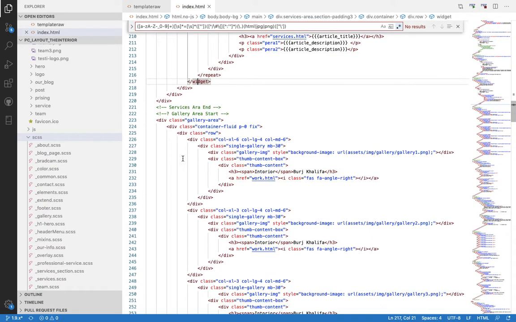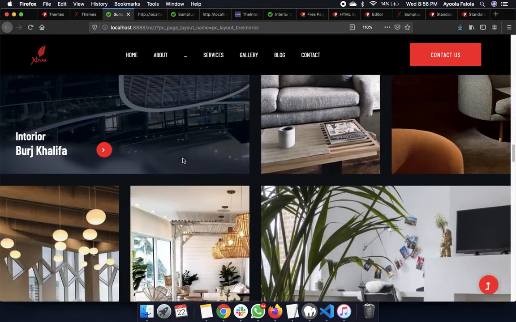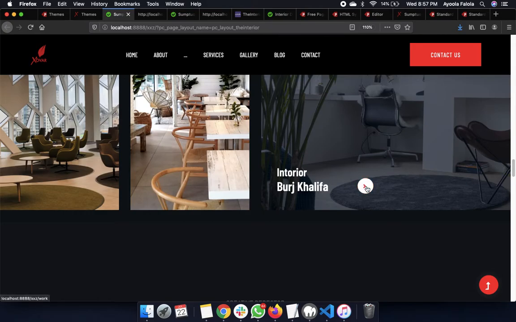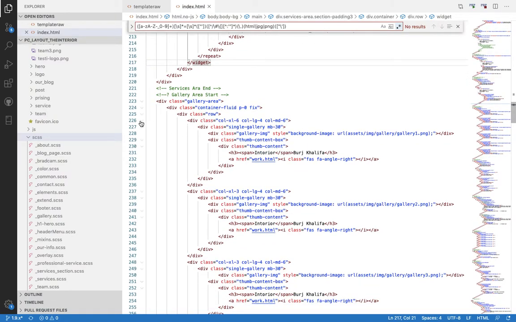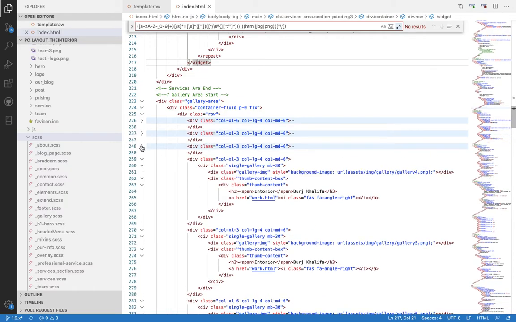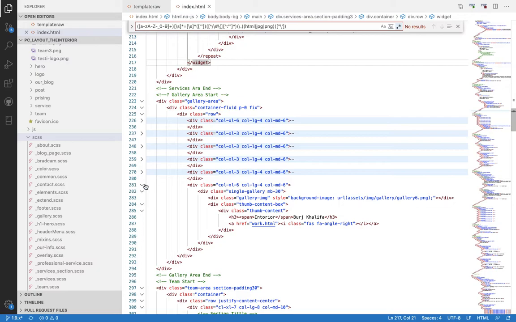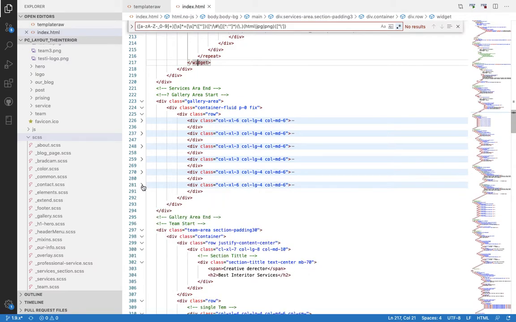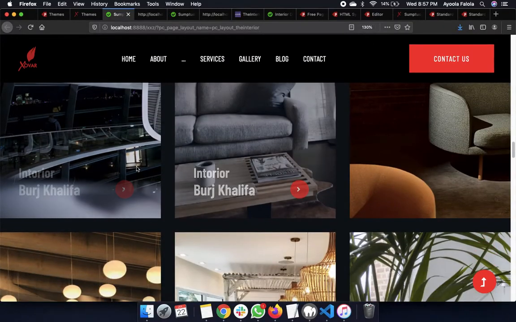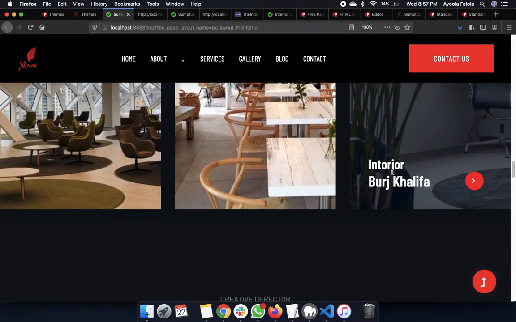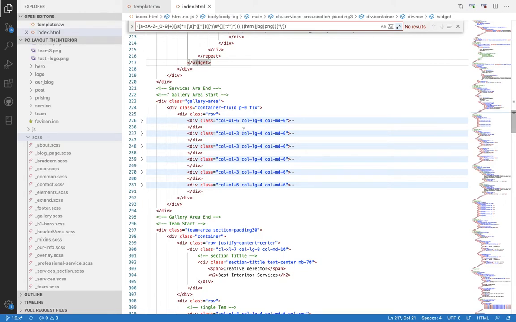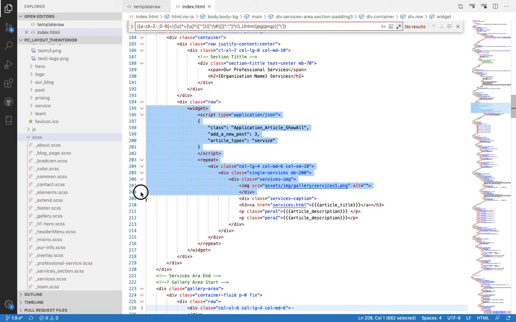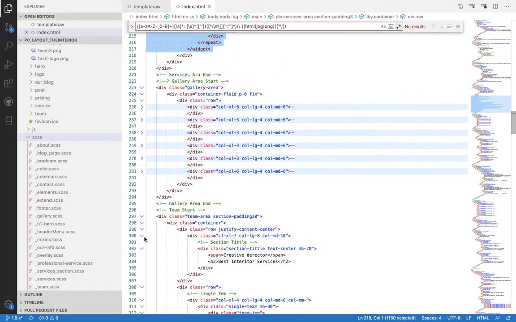Then here, what's happening here? I think this is more like a gallery or portfolio. So I embed portfolio here. One, two, three, four, five, six. One, two, three, four, five, six. Yeah. They seem like the same. So, embedding widgets again. Let's embed widgets here.